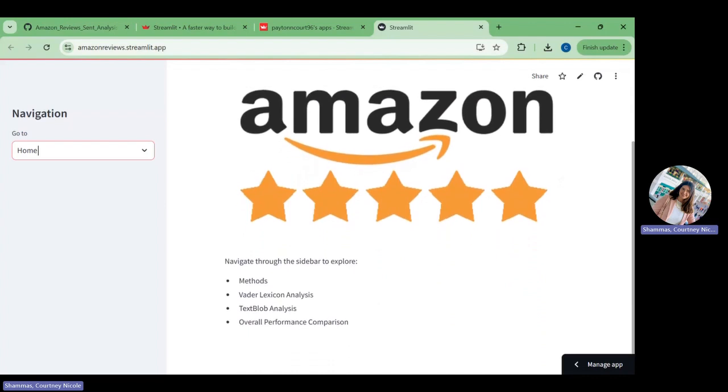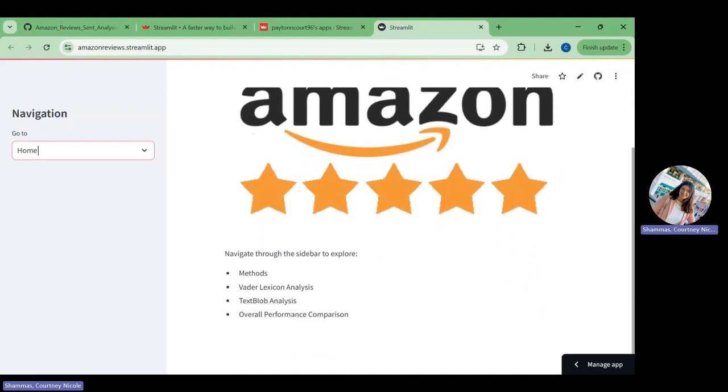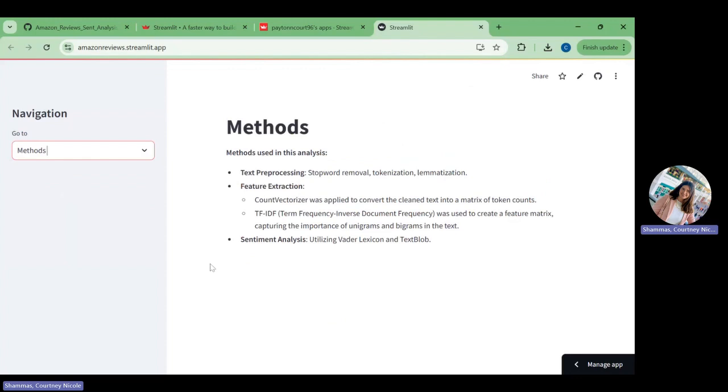From our app, you can see at the bottom some instructions on how to navigate with our sidebar for either methods, the Vader lexicon analysis, TextBlob analysis, or overall performance comparison. So going down to methods, this is just a description of what we did on the actual data set itself, just to give a little more insight on the processes.